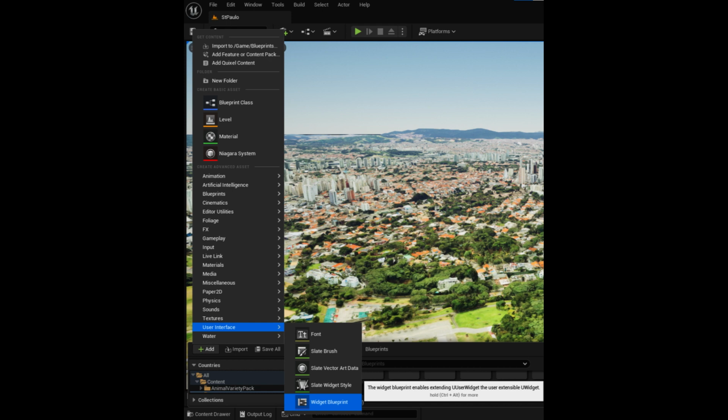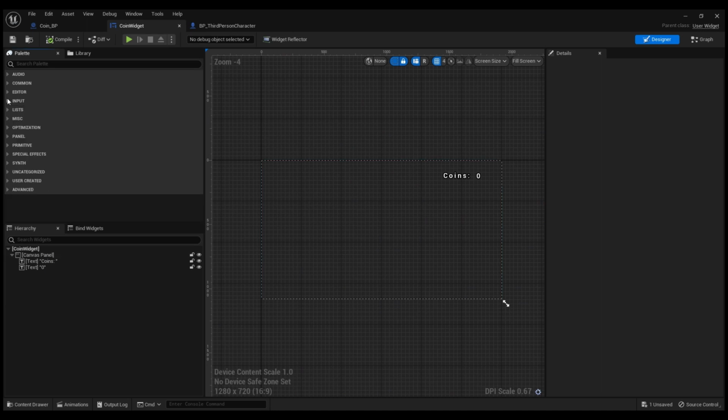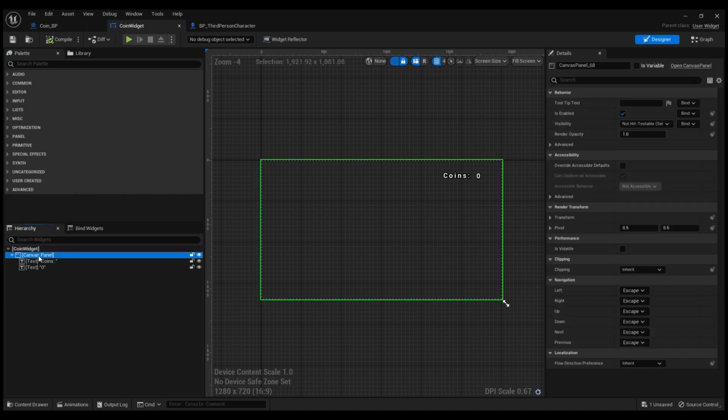Next, we will start by making our widget blueprint, and you can do this by going to the add component user interface and clicking on widget. Next, you will add a canvas panel to that widget as well as two text boxes. You can change your settings to whatever you would like and adjust it to your liking.